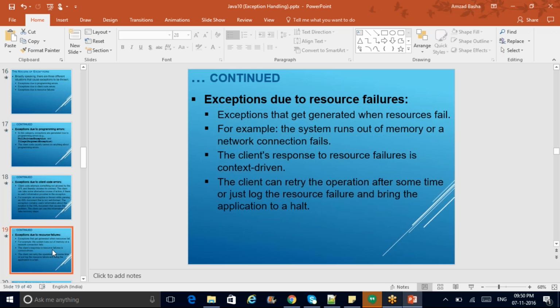Resource failures, like you are running a program, your system is running out of memory or your system is failing from the network. So all such things we will not be able to handle, but up to a certain extent we will be able to handle by writing appropriate exceptions, and then in those exception handlers you can also give retry operations, retry possibilities, all that, by making a call to go back to the other method and then try it for 3 times or 4 times like that.